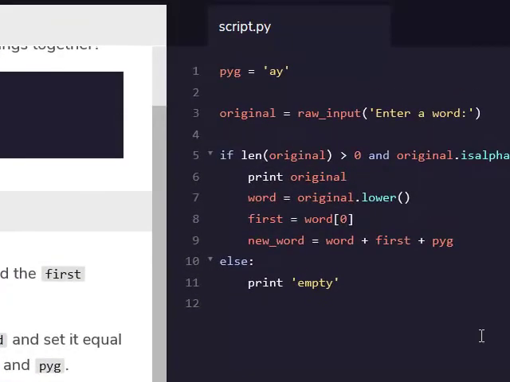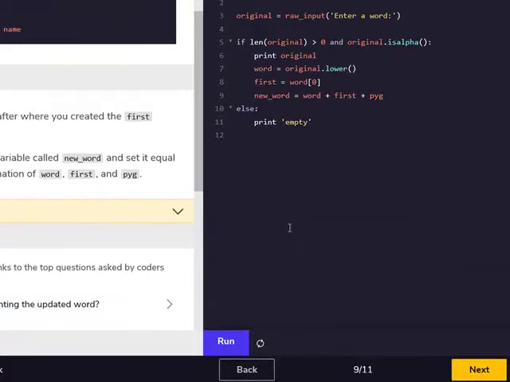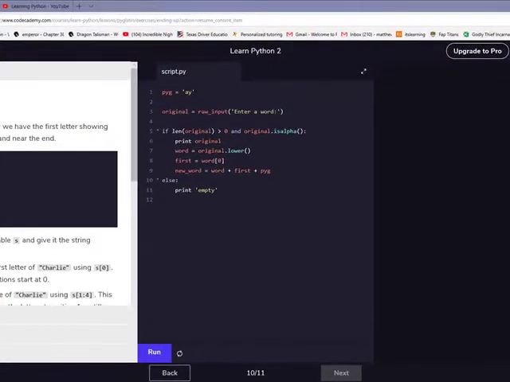Funny fin. Okay, apparently it works. Yep, ending up. Well done. However, now we have the first letter showing up both at the beginning and near the end.